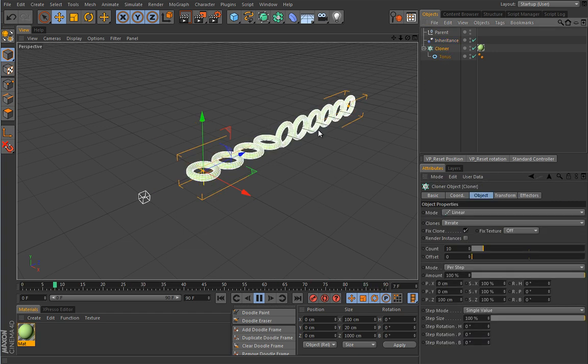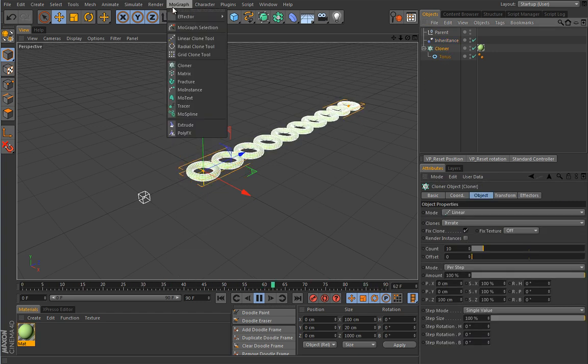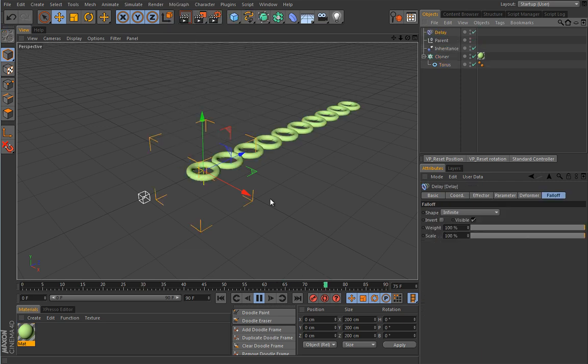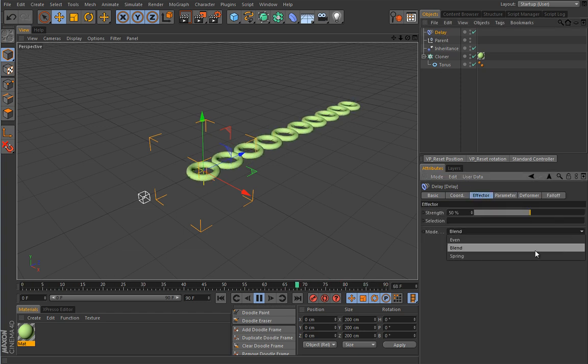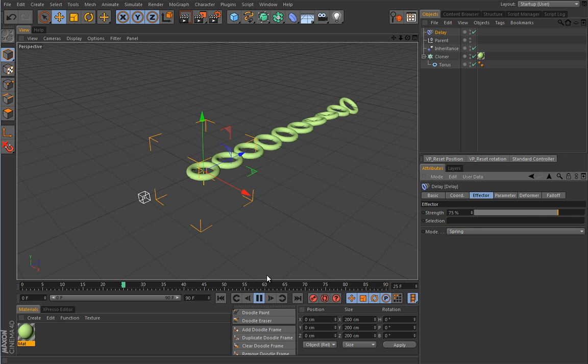So you could have fun with this and maybe add a delay effector. And now the effect, let's set this to maybe spring and increase this to, let's say, 75. And now you can create really this spring motion throughout these clones. Imagine doing this by hand. This is simply a nightmare.